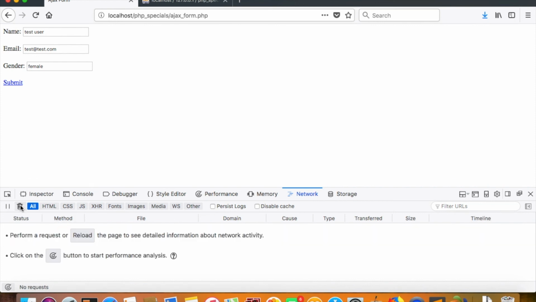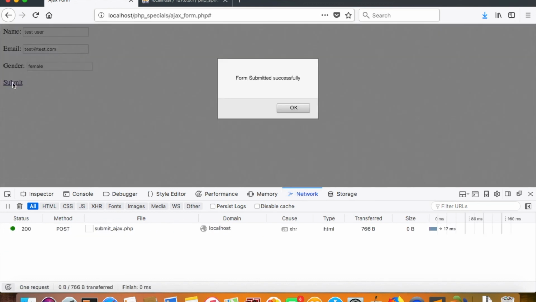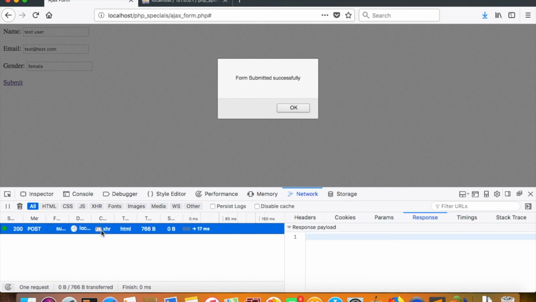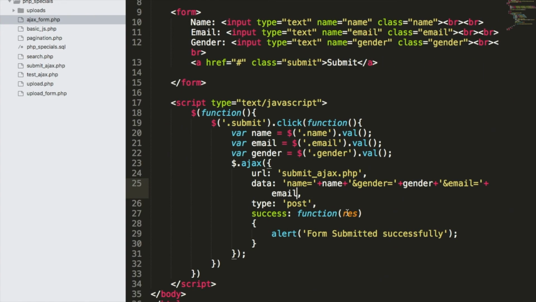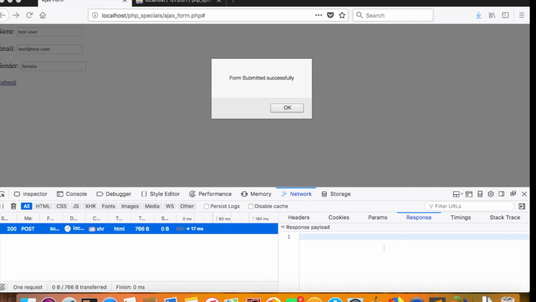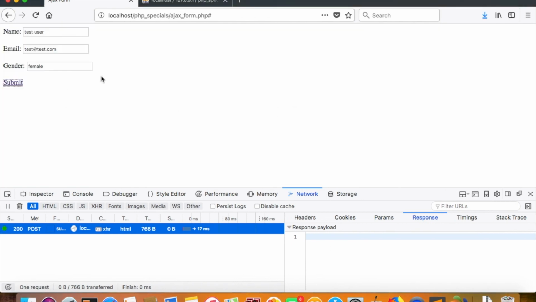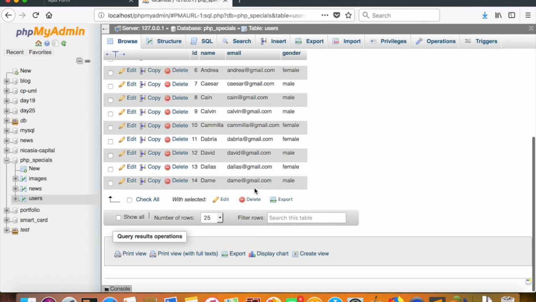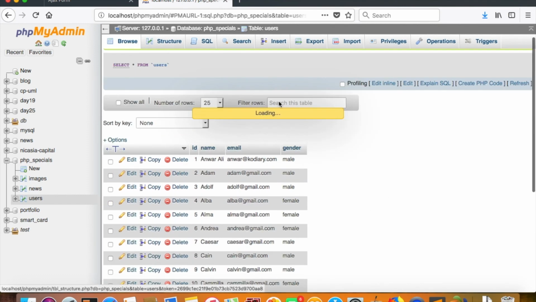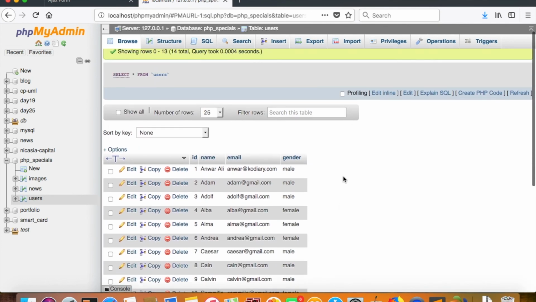I will clear this request right now, so you can monitor in the network. Click on submit, and it says form submitted successfully, and it is sending the form to submit_ajax.php via post. And what is being submitted? The parameters are email, gender, and name, which were being sent by post, and my response is nothing. I haven't used response in my success function. What I just did was alert form submitted successfully, and this is what happened. So let us test if the value was posted. If I click on browse again, we can see that nothing happened.